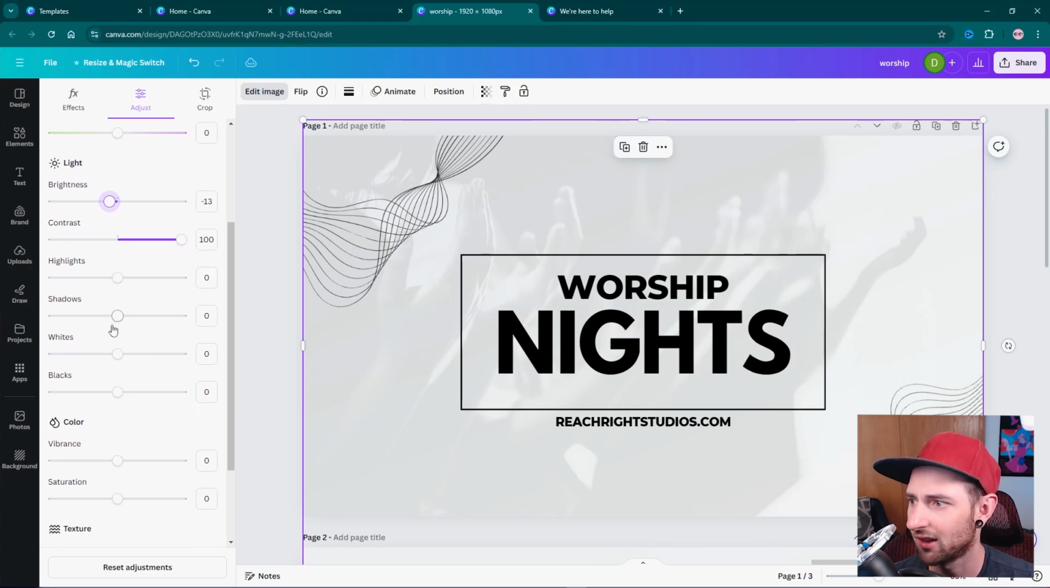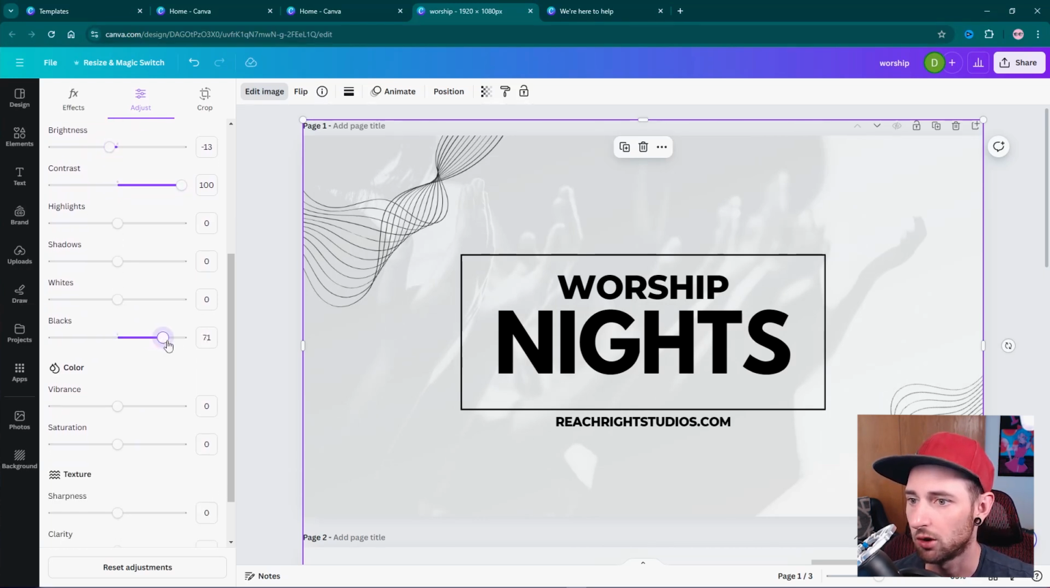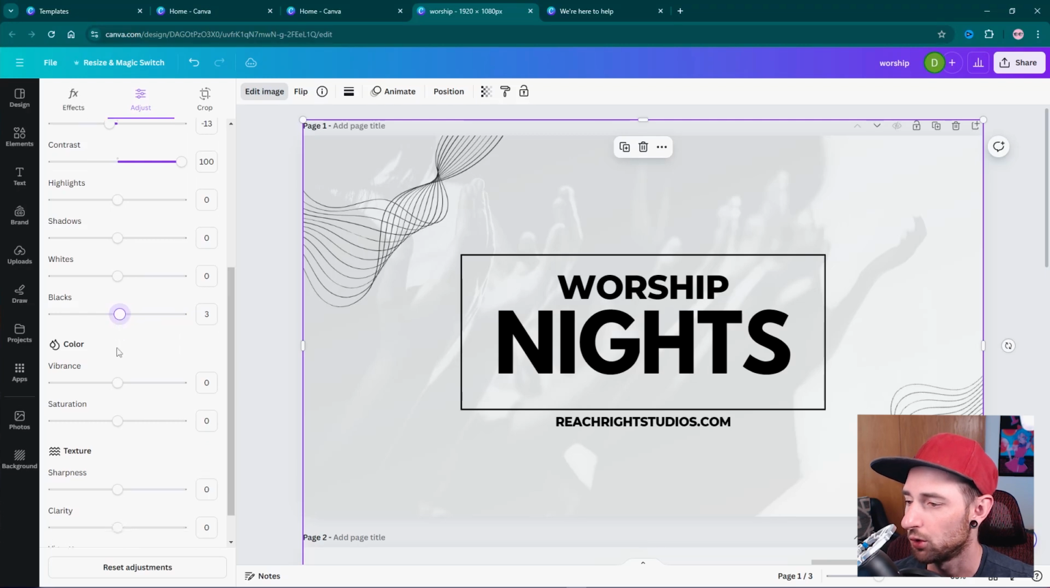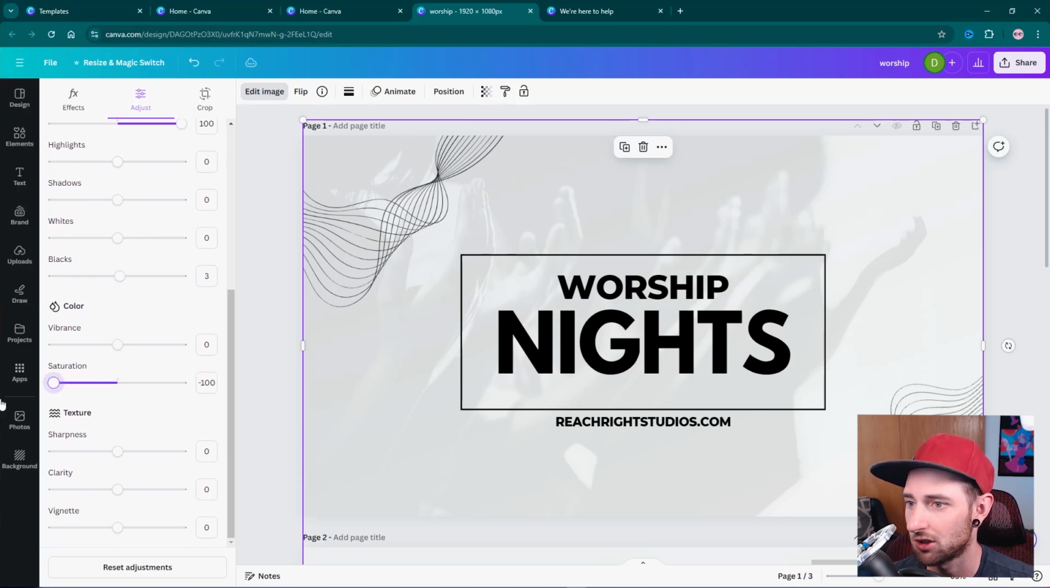You can mess with the highlights and shadows if you want to. You can mess with the black point. You can have different vibrance or saturation. If you want it like a black and white photo, you can completely kill the saturation. You can mess with the sharpness here. That looks pretty good, I think, actually. Maybe right there. And then you can do a vignette if you want, right? There's all sorts of things that you can do in this adjusting.